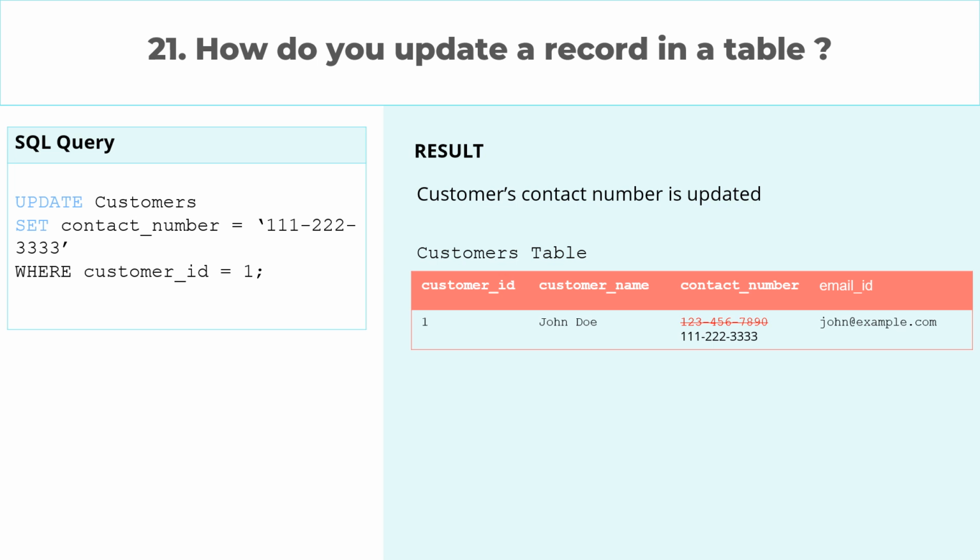Update customers. Here we are updating the customers table. Set phone number equal to 111-222-3333. This sets the new phone number for John Doe. Where customer ID equal to 1. The where clause ensures that only John Doe's record is updated. Without it, every customer's phone number would be changed.